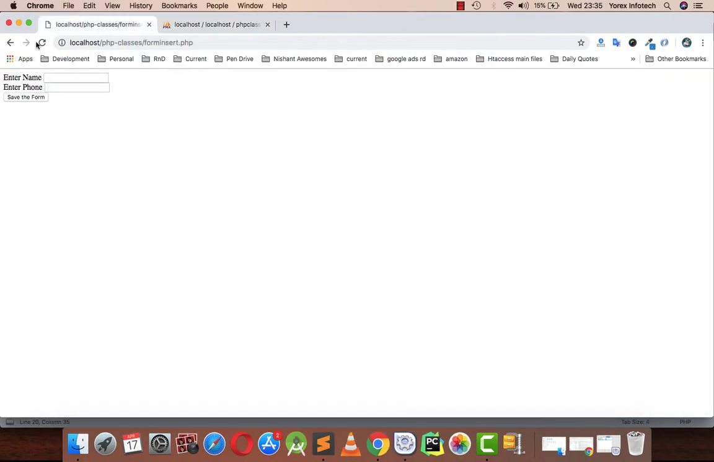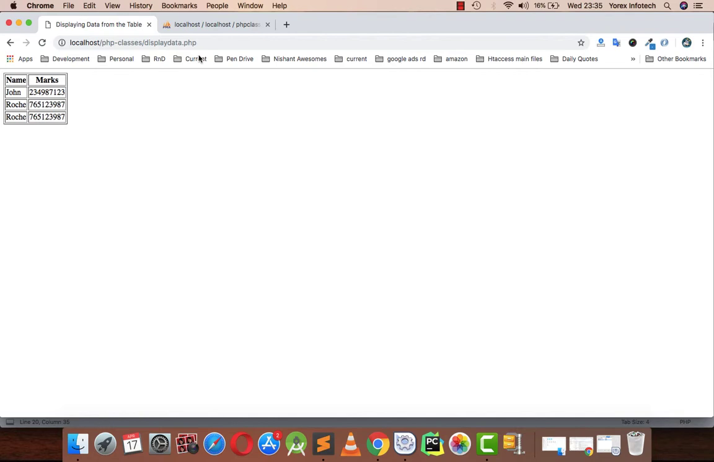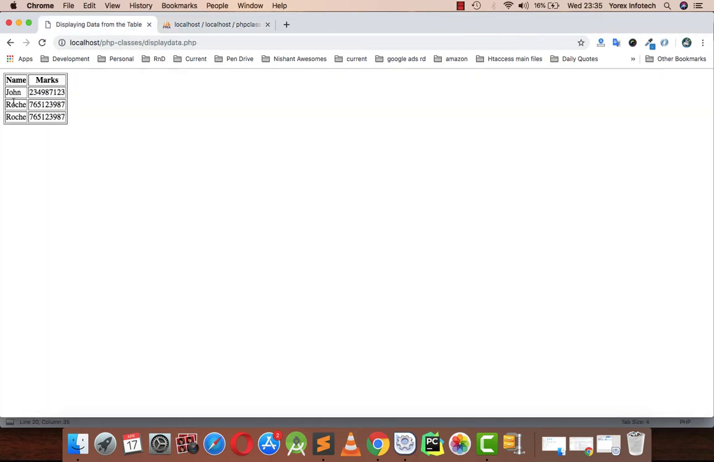Now I am just going to run this file. So display data.php. When I'm going to run this file, all the data that is stored in my student table is being displayed over here.